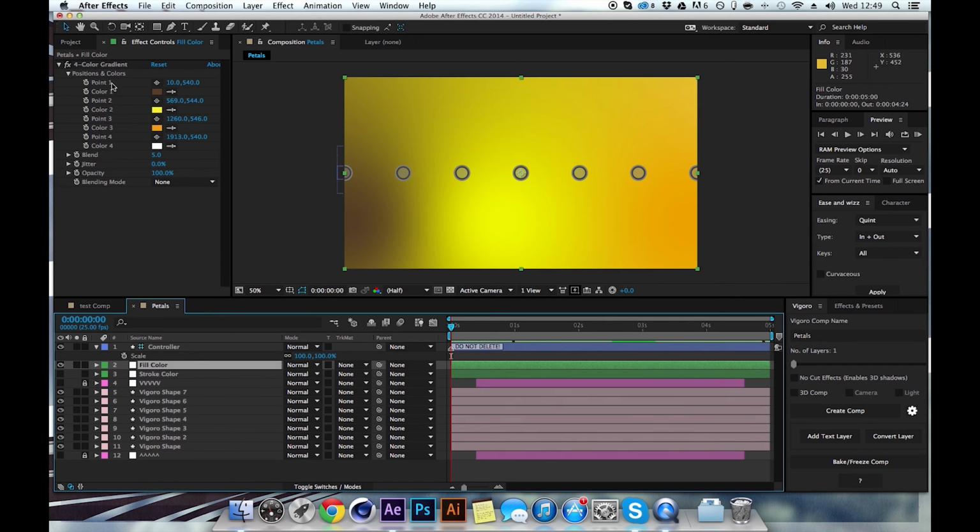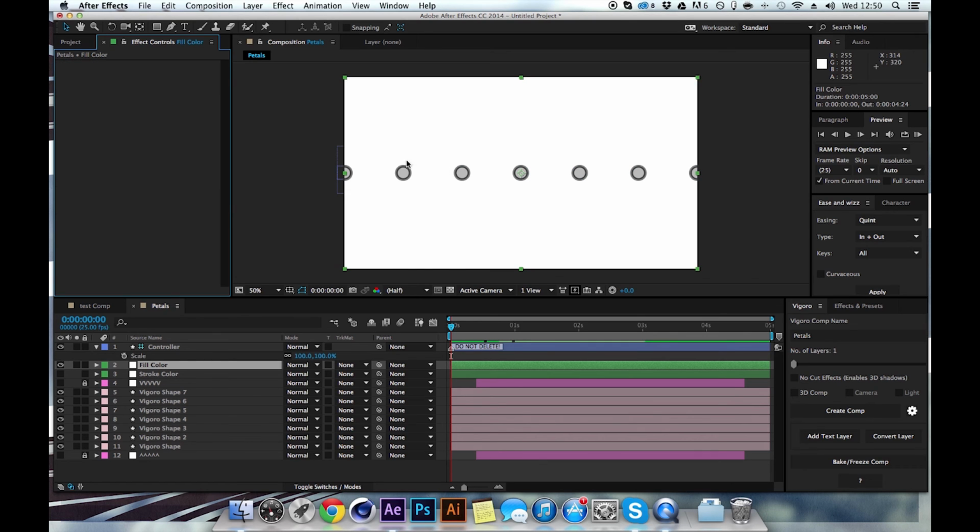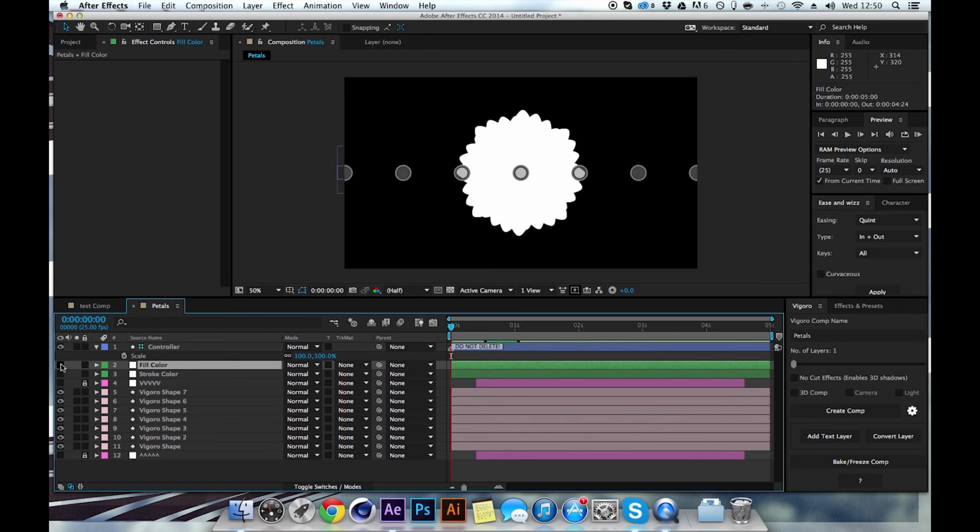And let's come into our fill layer. It's set up with a 4-colour gradient when you start Vigoro, or when you create a new composition, but it doesn't have to stay like this. We could use this gradient if we wanted to, but don't feel you have to, so I am not going to. I'm going to delete this, and now we've just got a white fill colour layer.